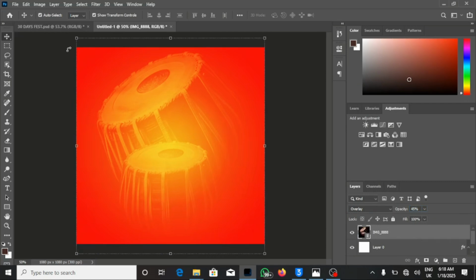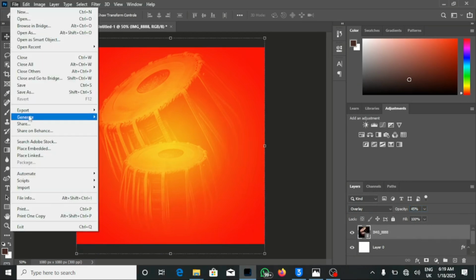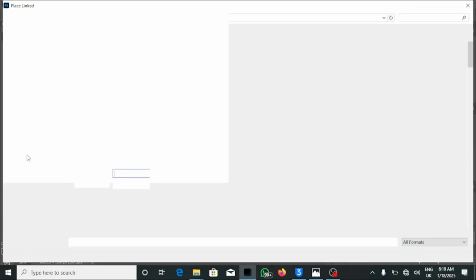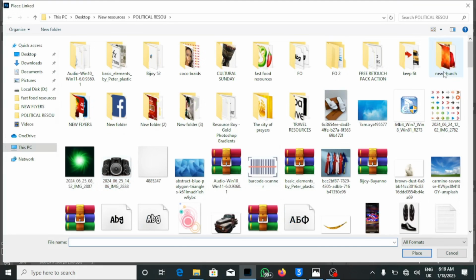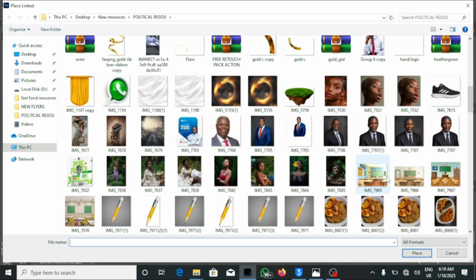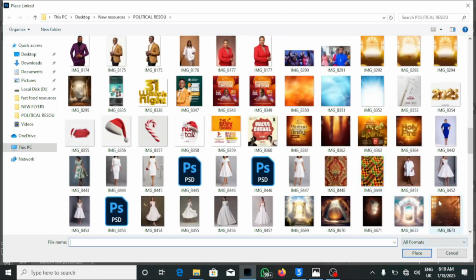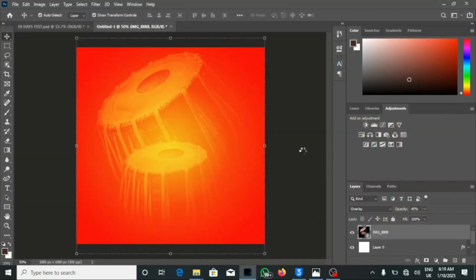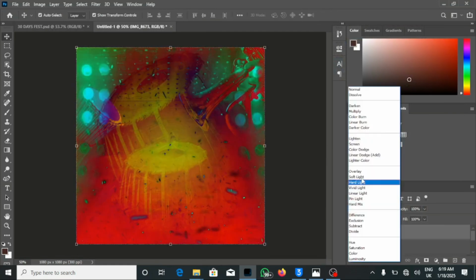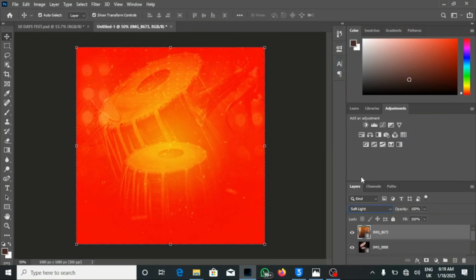So now let's go ahead and place our next resource. So we click on File and click on Place. So I have my next resource here. And with this, we will choose a soft light for it. We go to blending options and choose a soft light for it.